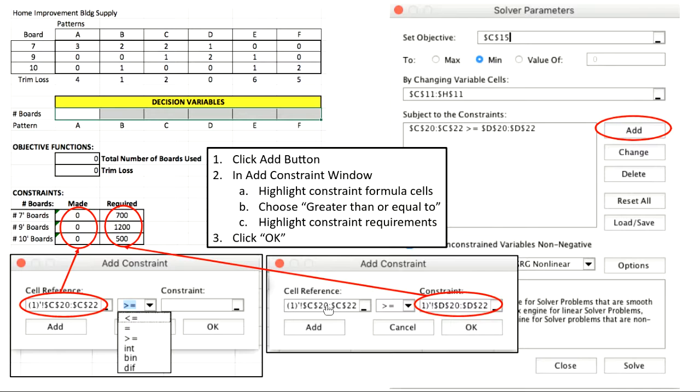Once you've entered that, if you need to add additional constraints, you can click Add and then repeat the process for different constraints. Or if you're done, as you are in this case, you click OK, and it'll take you back to the main solver window, which we're going to next.